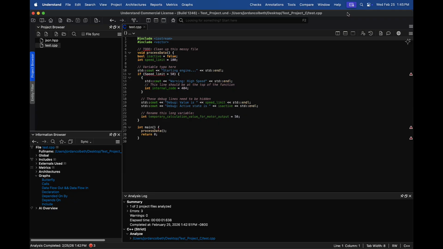Today, we're going to take this messy C++ file and refactor it entirely from the keyboard. We're going to navigate, move blocks of logic, and clean up variables without clicking a single menu. Note that since I'm on the Mac operating system, these key bindings will be specific to my OS.